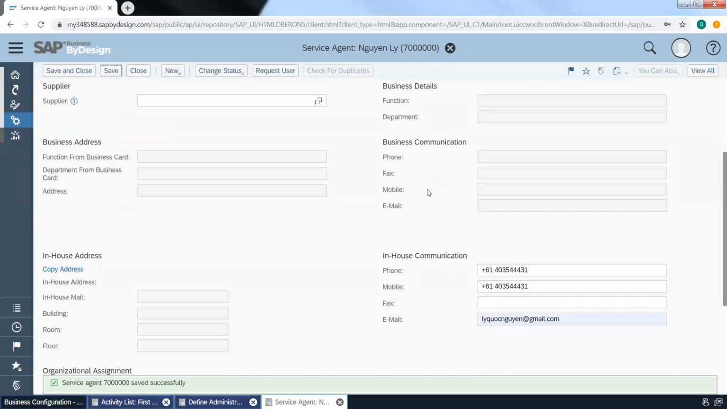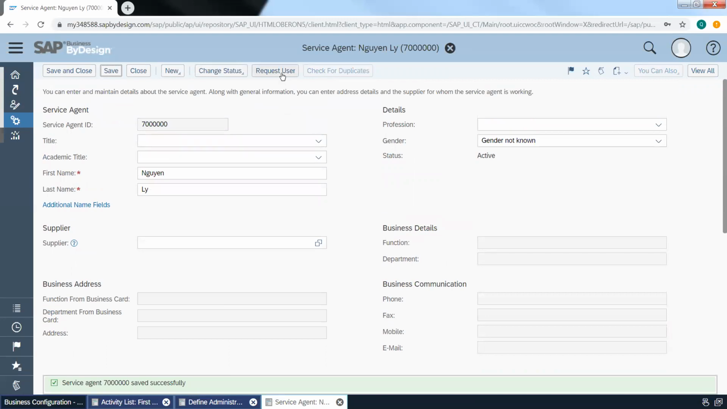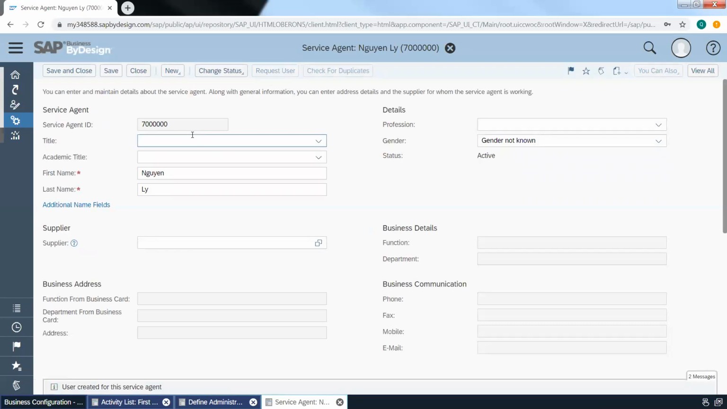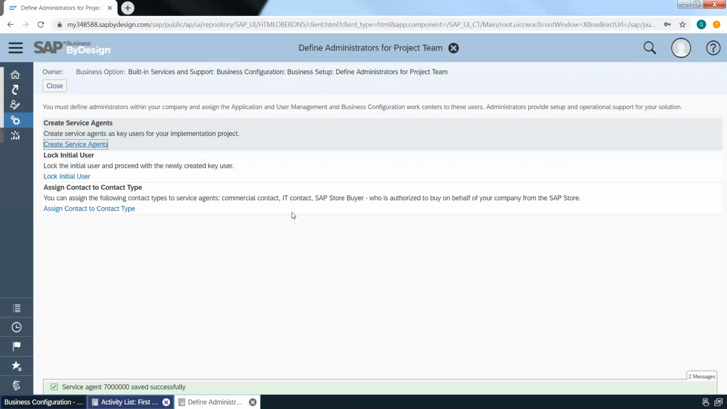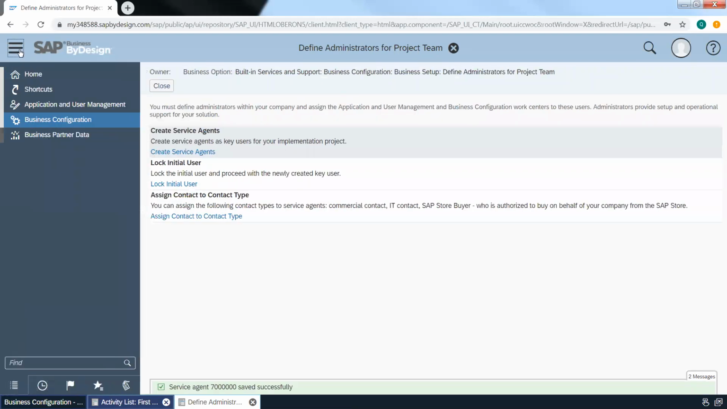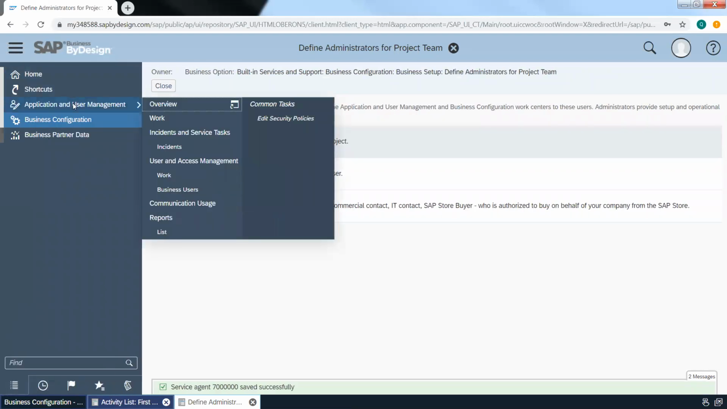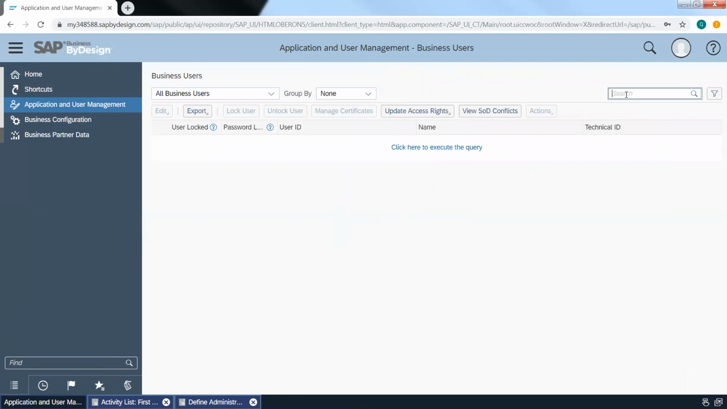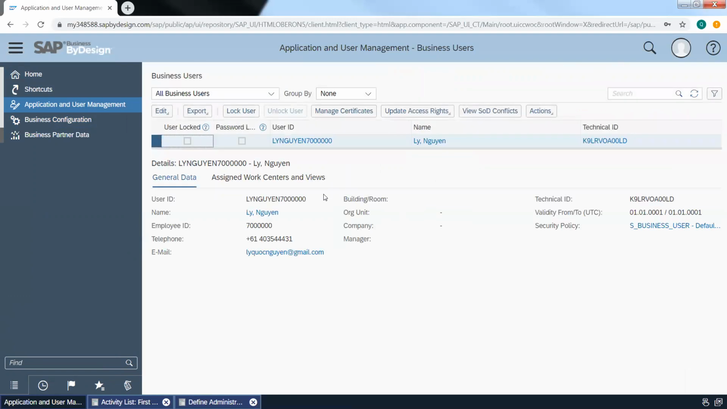And then, of course, here you can click on request user, so that a user is created for you as a service agent. You can save and close, and you come back here. From there, you go to the menu, go to application and user management, and click on business user. Here you can search for the user, and you will see it created a user for me over here.